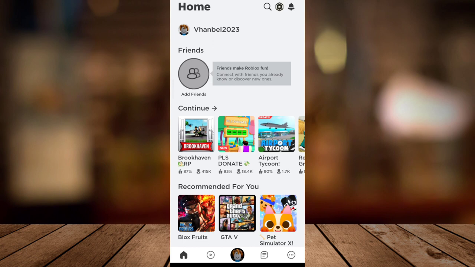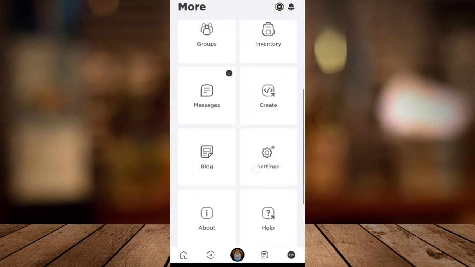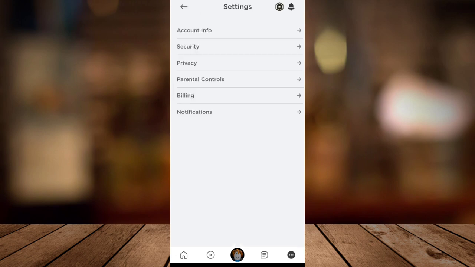Now to do that, if you are using your computer, you just go to the settings icon at the top right corner. Or if you are using a mobile phone, you just tap these three dots at the bottom right corner. Then scroll down a bit and you'll find settings. Then here in settings, you will find the security option. So just tap that one.